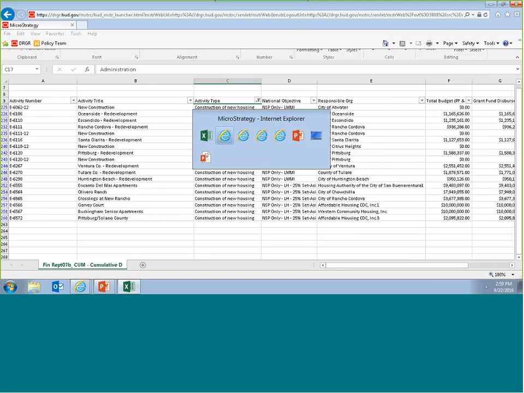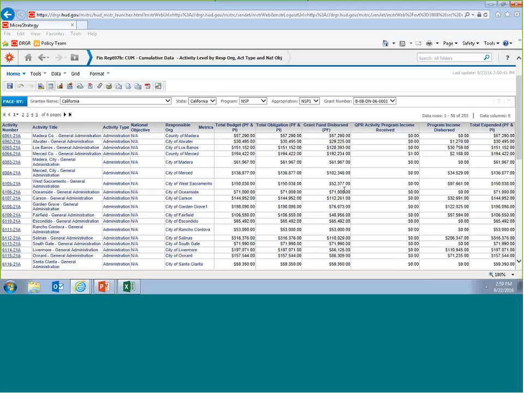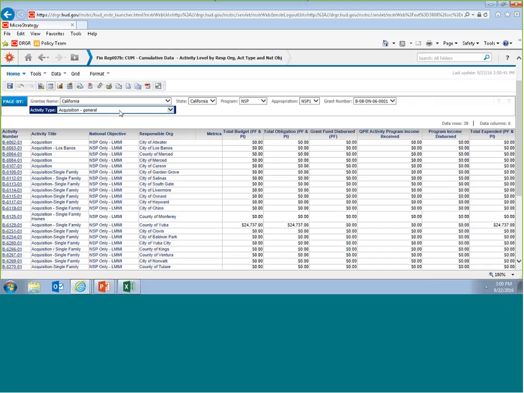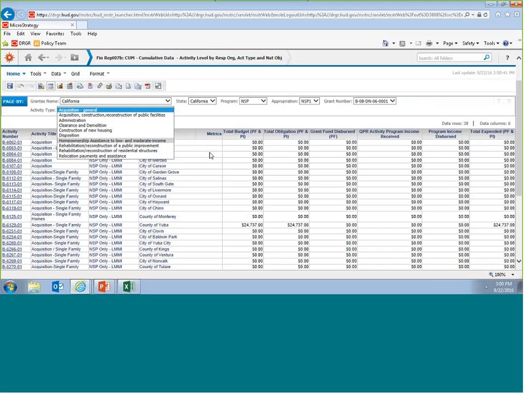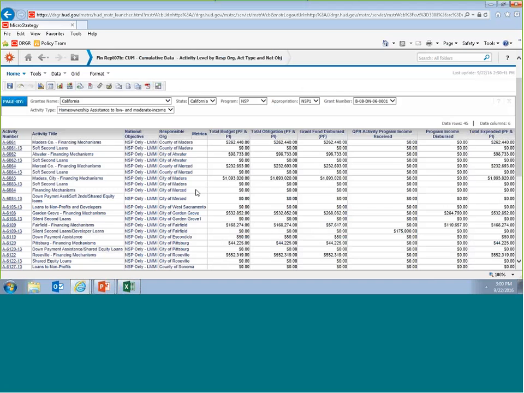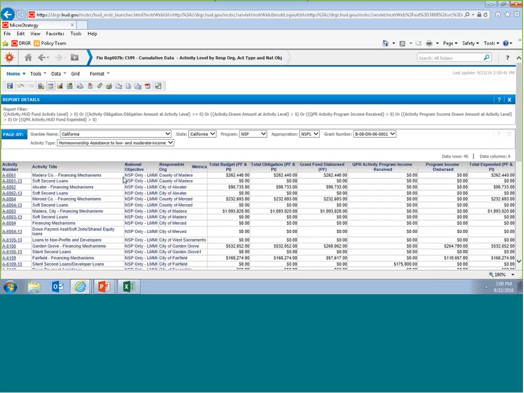And you can accomplish this in DRGR as well. So in MicroStrategy, if you want to see just a particular activity type, you can click and drag it into the page, and now you can actually see, okay, here's all of my homeownership assistance activities. Okay, and you can do the same thing with responsible orgs or by national objective. I hope that answers the question.